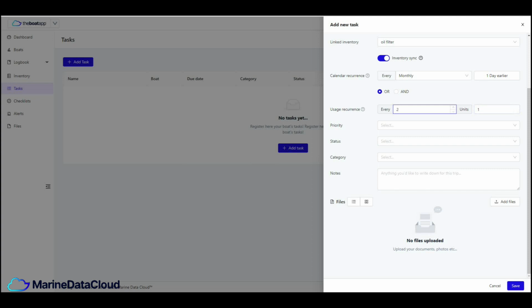Usage recurrence, set up every how many units, for example hours, liters, this maintenance should be performed. Reminder, set up how many units before the usage threshold you should be additionally notified. An additional pre-alert will be created for this threshold. Priority, set up priority as low, medium or high, depending on its criticality. This also helps the assignee to treat the task according to its priority. Status, set up the task as not started, in progress, done or cancelled.